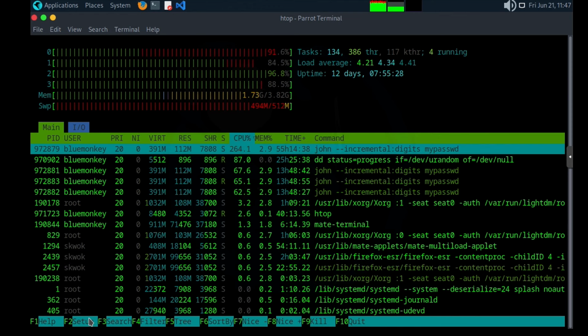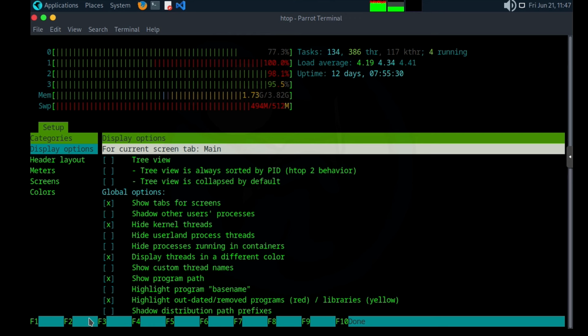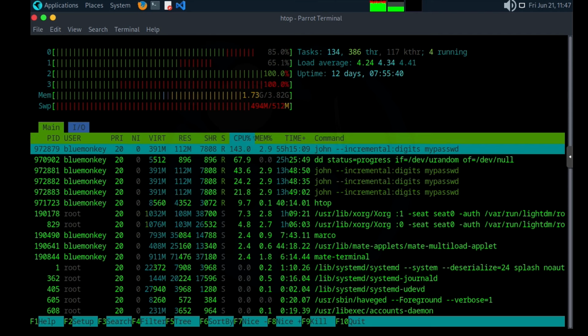The setup menu or F2 key will allow you to modify the display options, the meters, the header layout, etc. And when you're done with this screen, you can hit F10 or click on Done.